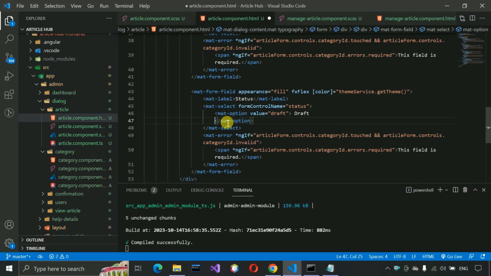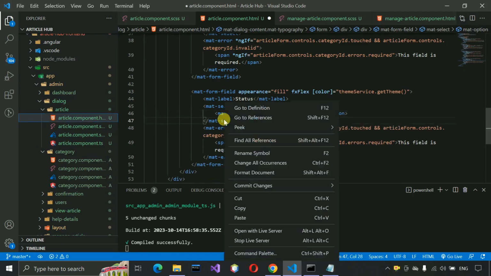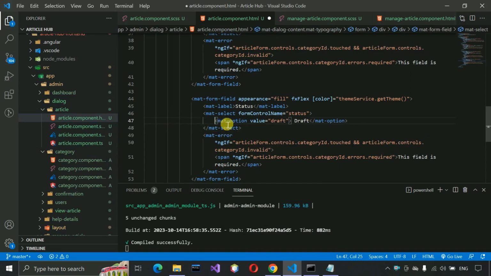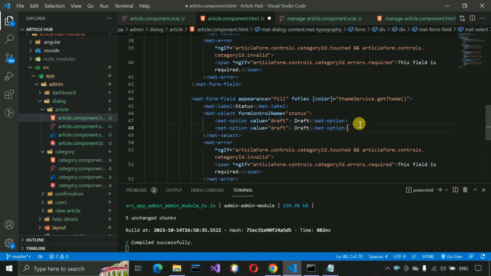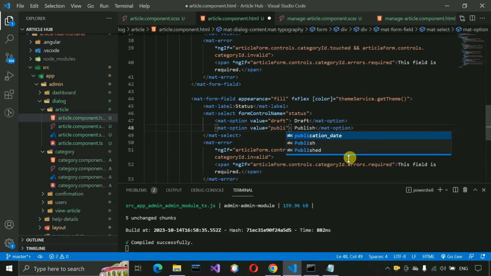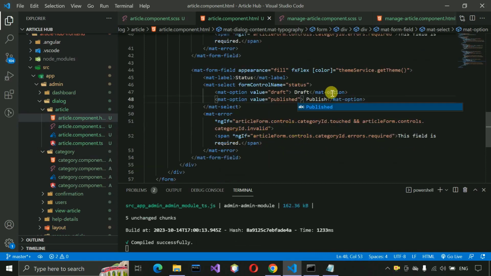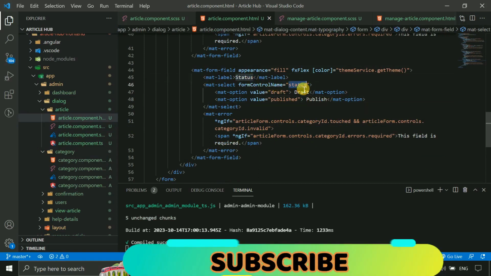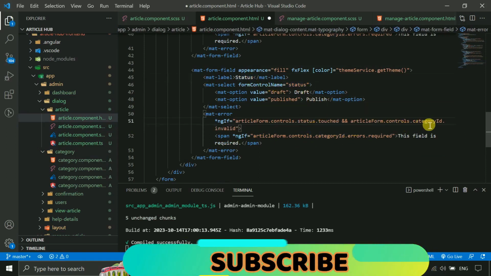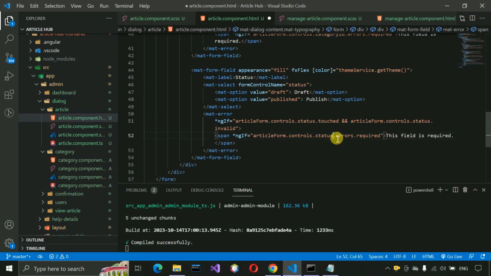and let me click on format and copy this one, and here we just need to change it to publish, and here we are going to change the status to published and save this. Okay, and then we also need to change the status of these two, so categoryId, remove this one, here just need to replace. Okay, and save this. After that our form part has been completed.